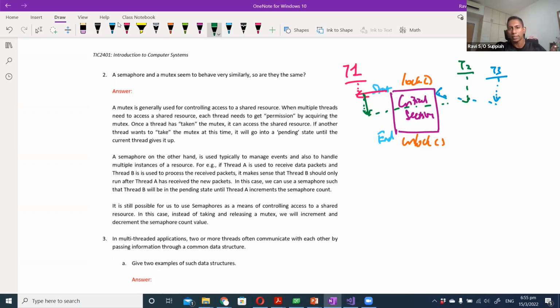So the mutex general idea is this: protect a shared resource. A semaphore is to do two things. One is of course to manage resources, to handle multiple instances of a resource. You can look at this example in the lecture slides, where we say that I have maybe 3 units of resources.